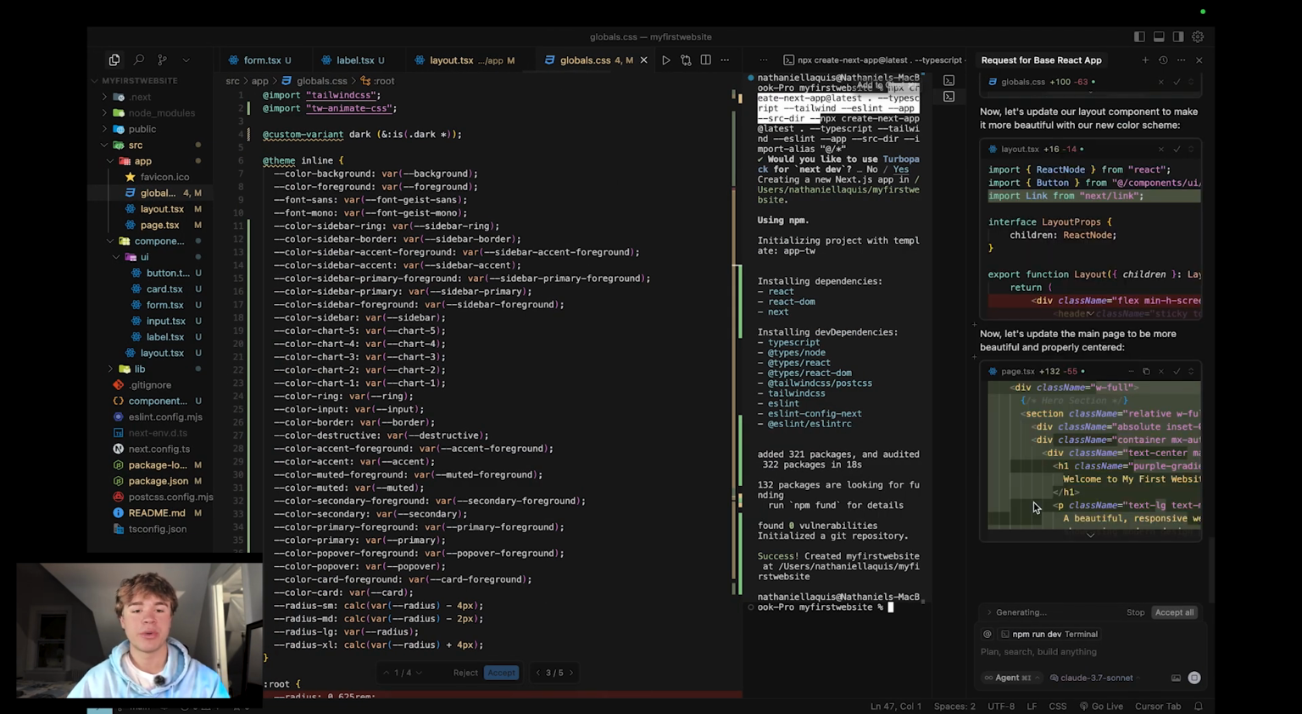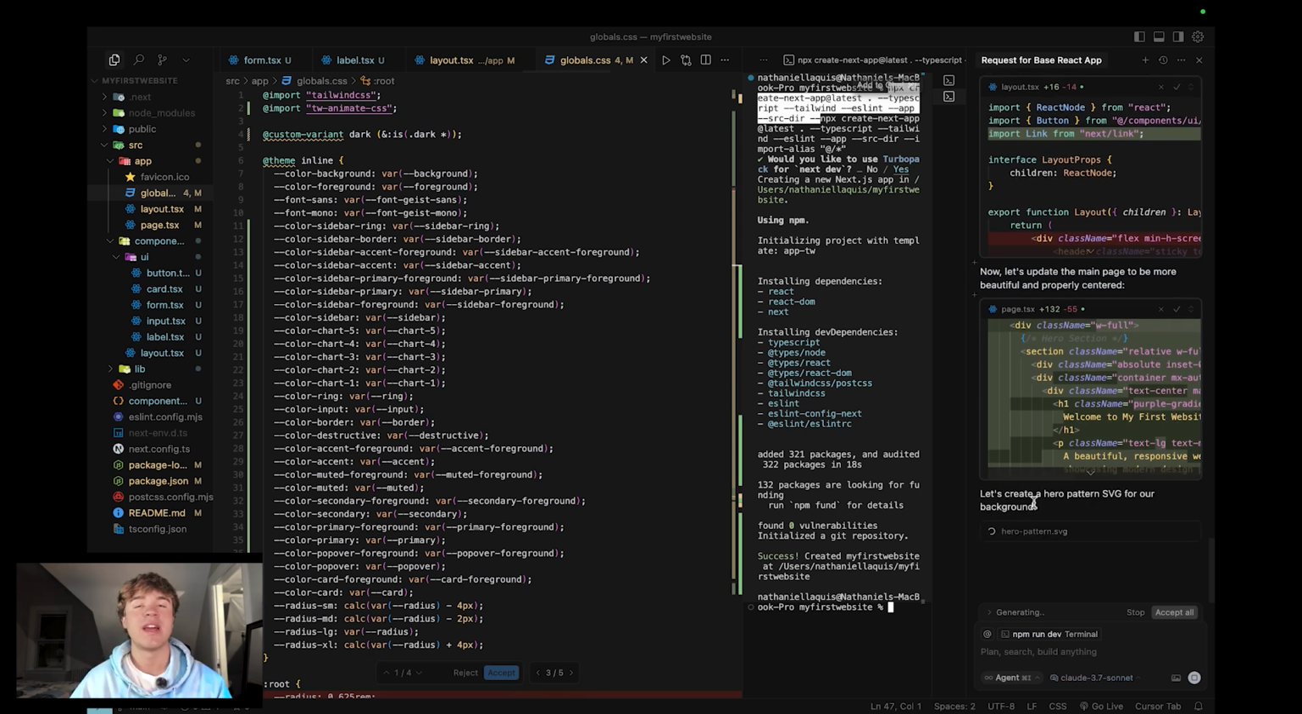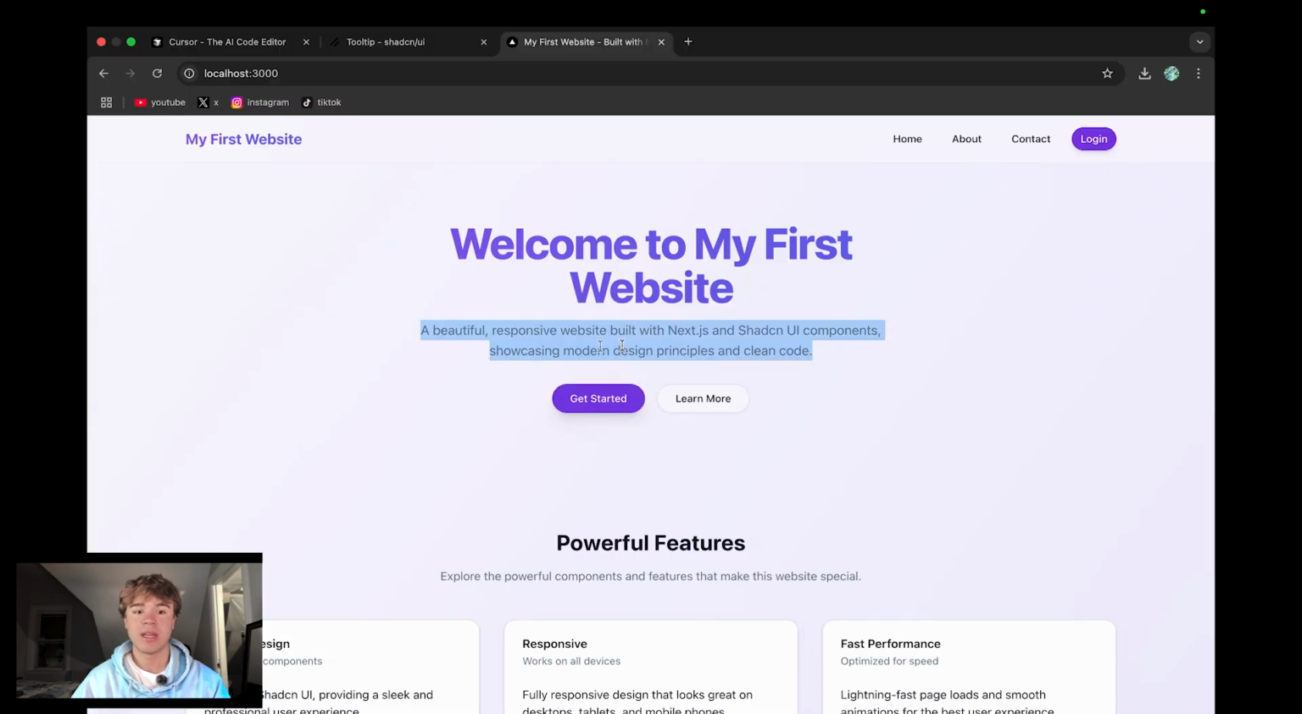With that said though, I really recommend using this stack. I think that shadcn is such an easy way to get started, and you really can build anything from this. You can really copy anything as well, so it's super easy to do.